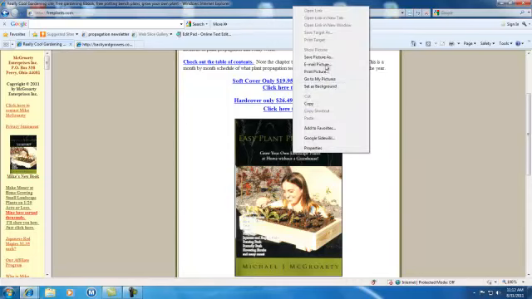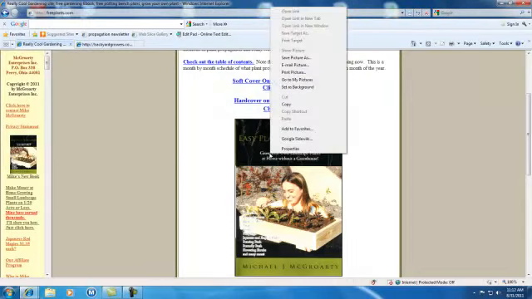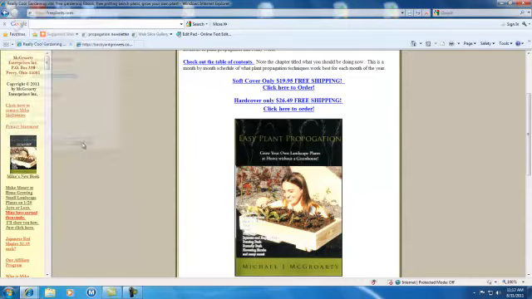Save picture as. I don't think I want to do that. Sorry, didn't want to do that. I can't copy it, so I'm going to go to the properties, and this is the direct link to that particular picture right here. Cancel that. I copied that to my clipboard. Now I'm going to go back to Backyard Growers.